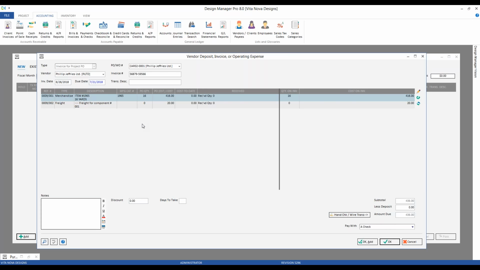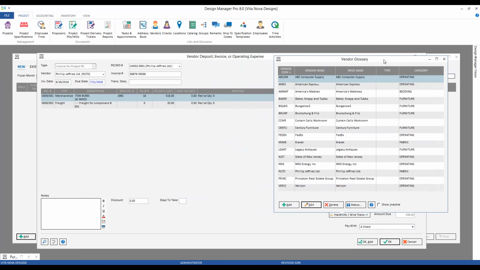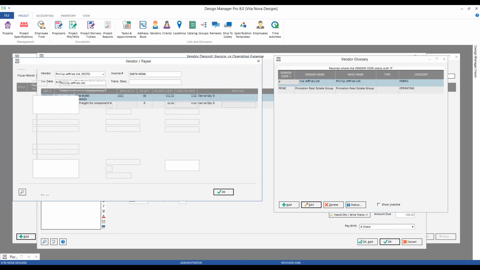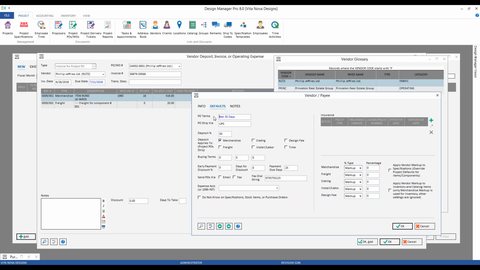That leads us to the due date. Well, that was automatically supplied for us. How is that calculated? Let's take a look at our Philip Jeffries vendor on our vendor glossary. If we look at the defaults tab on that window, we can see my terms are net 30 with that company. So I want to ensure that I have my payments made before that designated time frame. So I set my payment due dates to 25 days. And then notice from today's date, 25 days out is indeed 7/21.